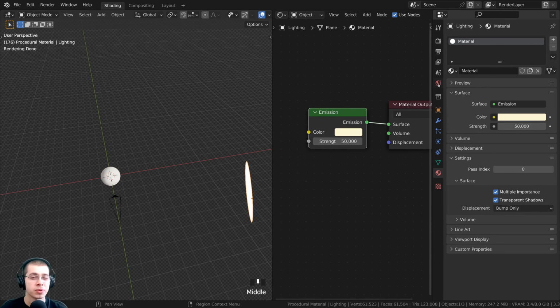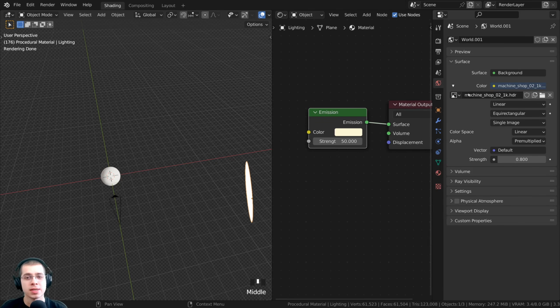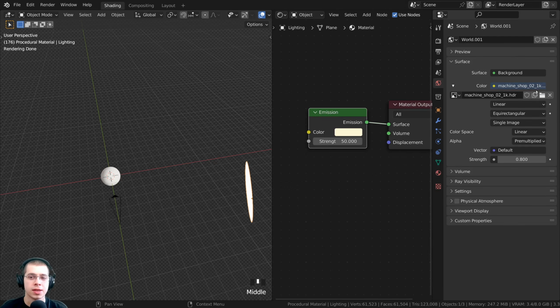And then also to get some really nice realistic lighting and reflections, if you go over here to the world properties, I added in this Machine Shop 02 1K HDRI. This is a free HDRI from polyhaven.com, links in the description if you'd like to download it. If you add a new world, right here next to color, you can click on the yellow dot and choose environment texture, and then click on the open button and open up the downloaded HDRI. Again, on polyhaven.com, I downloaded the 1K HDR version. And then I also turned the strength to 0.8 to make it a little bit less strong.